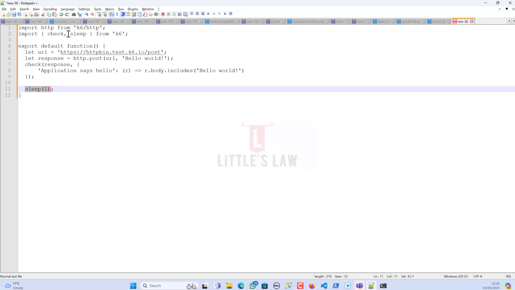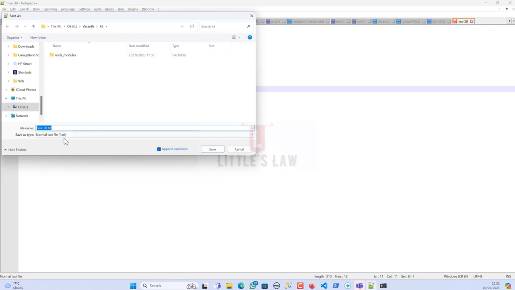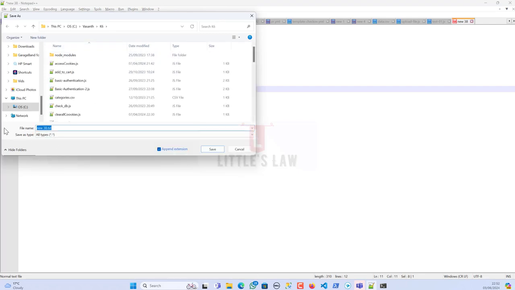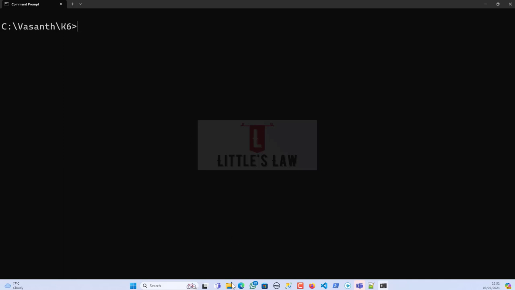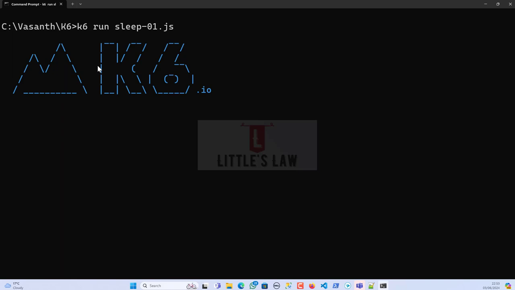And now I'll save this file and then we will start executing it. I'll save this file as sleep-01.js. And then let me go back. Yeah, we are already in that directory. So now let's run this script. The command is k6 run sleep-01.js. This will run the script and it will check the condition.